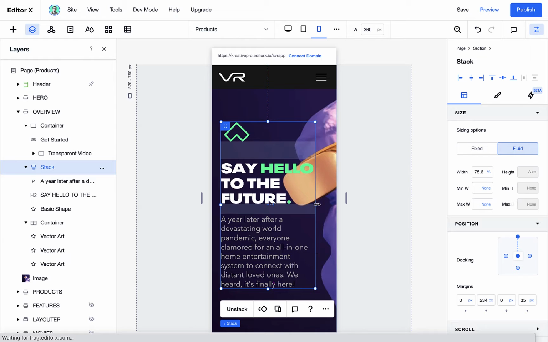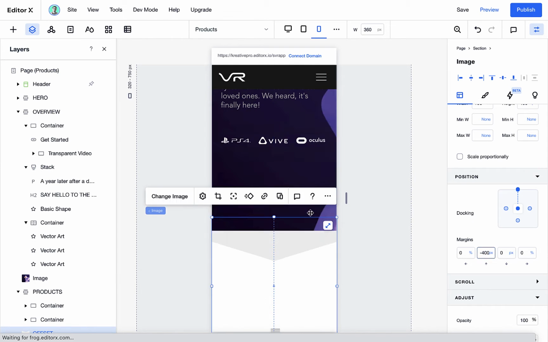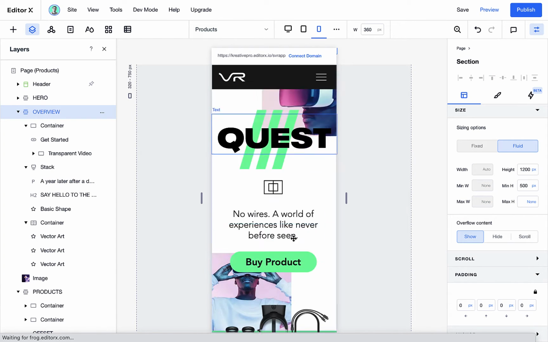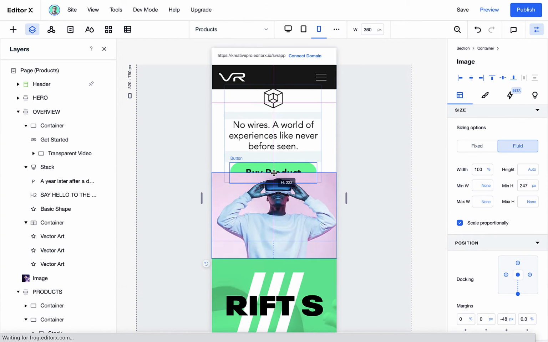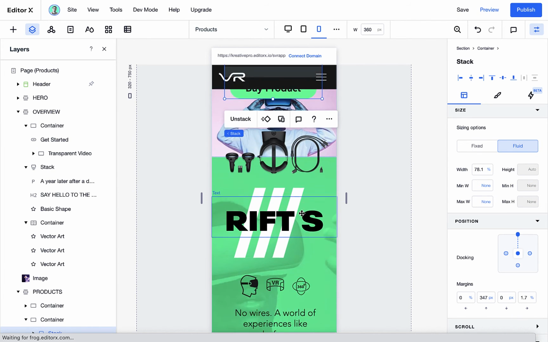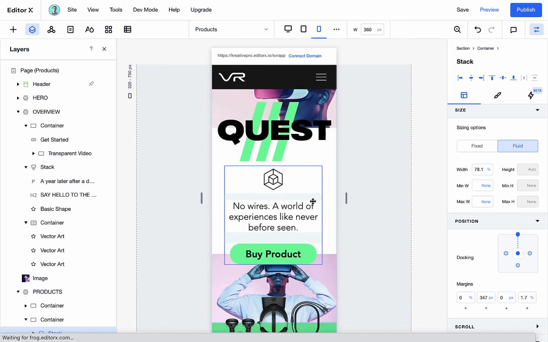But again, this is an iterative process. You need to start testing it out. You need to make sure that everything looks good. That's what I love about this, because you can actually design it here, not having to worry about creating multiple breakpoints in a different design tool. You're literally doing everything right here.